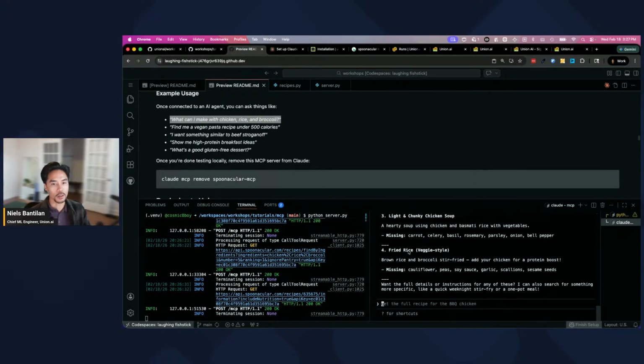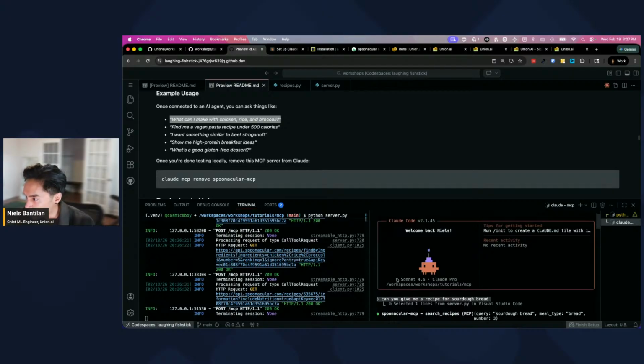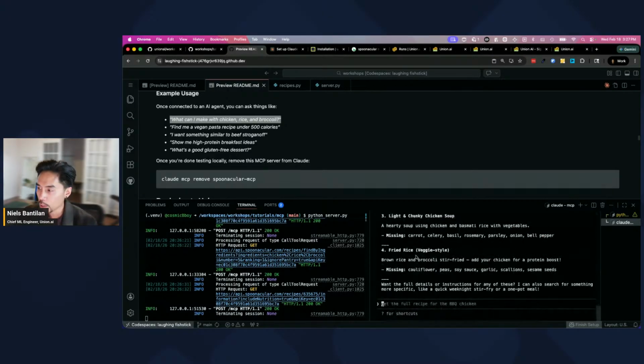What's happening here is that we have Claude Code, which I believe is using Opus or Sonnet. I'm actually not sure which one. I'm sure we can find out. Sonnet 4.6. Based on the user intent, it's looking at the tools it has available to it. I believe it has native tools available to it. But then it's determining that my query has to do with recipes, and so it finds the recipe MCP server that we have running over here, and then calls the tools in there.